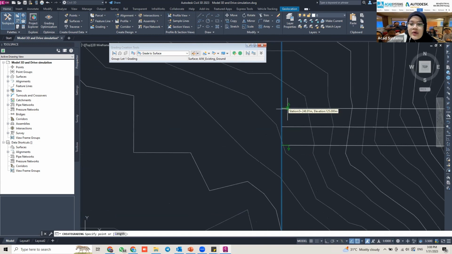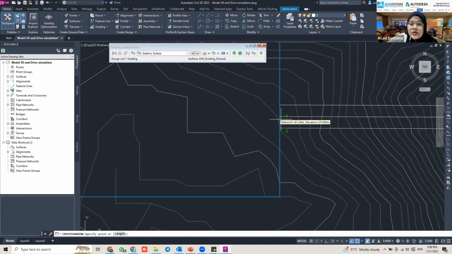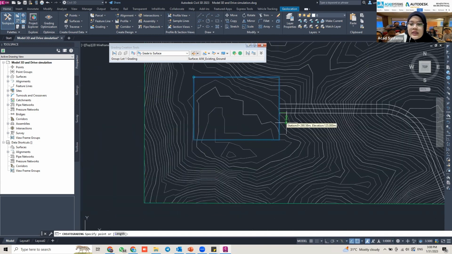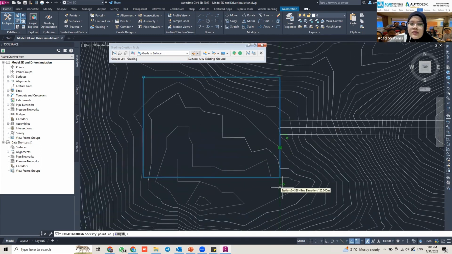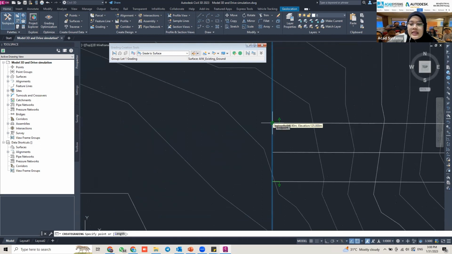And for the other point, it will look like this. The grading will be around this lot and will end here. Okay, click on here and enter. So here is the cut format.